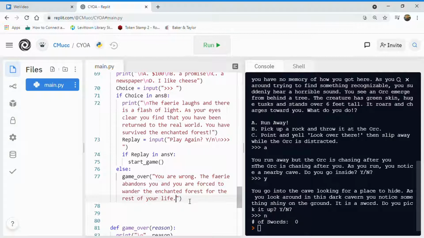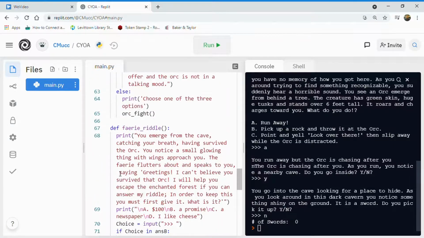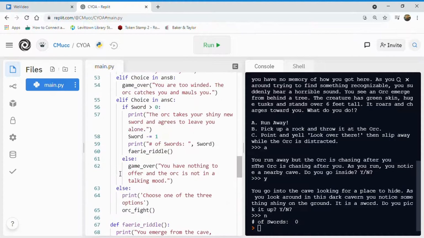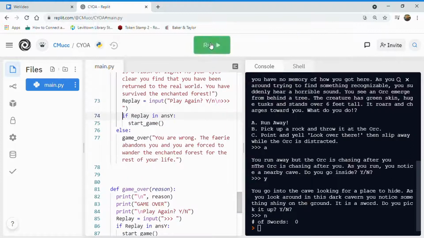Just something to keep in mind here. We're creating these functions with a little bit more complicated logic, so we need to keep track of the indentations. For example, this else statement, just make sure that it's on the same line as the if here. So there we have it. Let's go ahead and try running this.